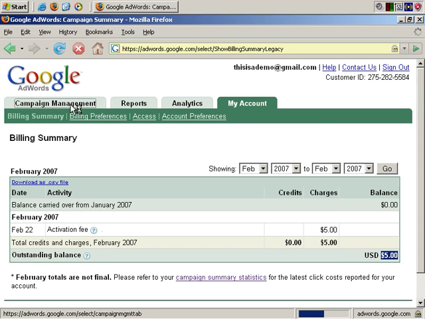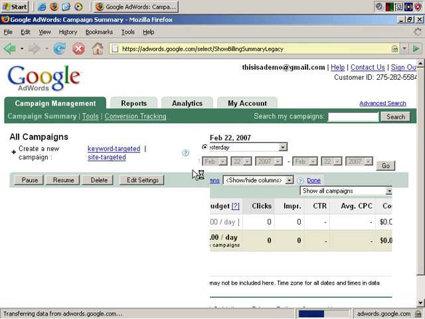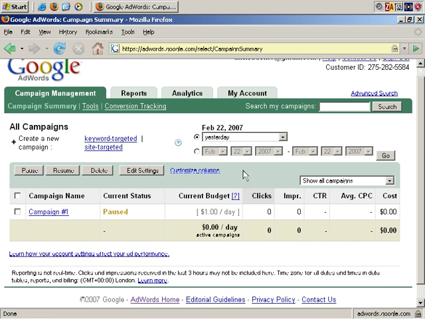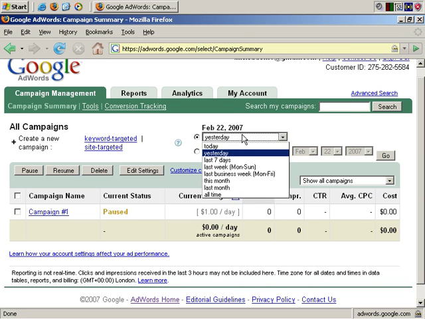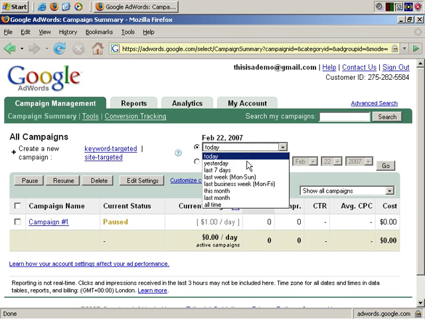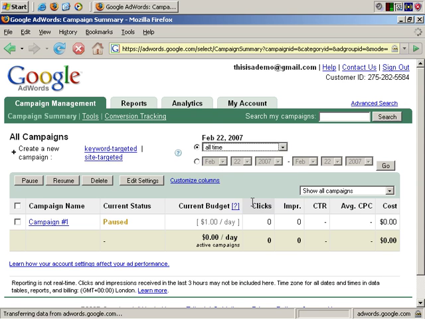Now let's go back to Campaign Management and take a quick guided tour of its features. First, this is the overview of your advertising campaign. On this drop-down tab, you can choose how much information you want to see, just from today, or yesterday, or last week, or whatever. It's up to you exactly how much information you want displayed here in the summary.